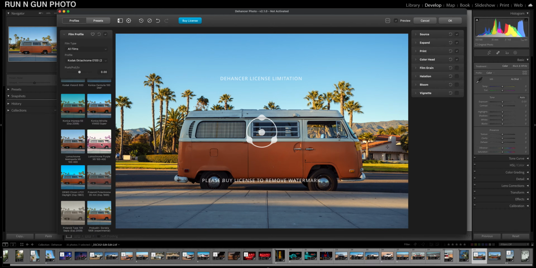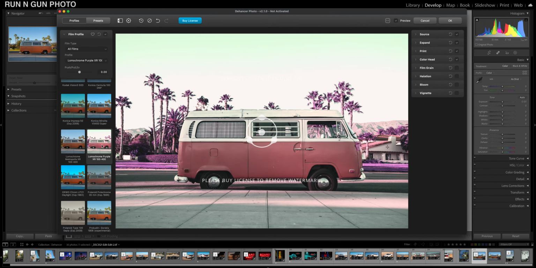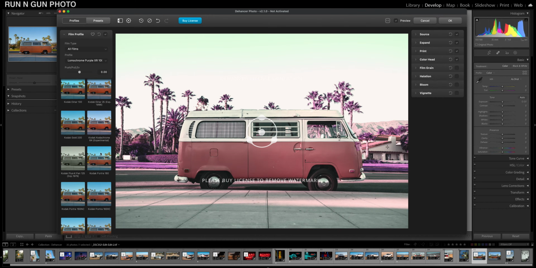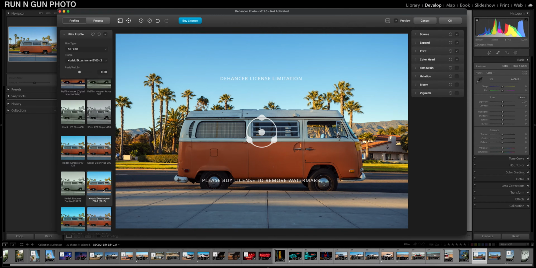They have some really cool ones like Lomochrome Purple as well. I think that looks super awesome. Sorry, I'm getting a little sidetracked. I have a ton of fun playing around in this app. There's just so many options, and that's why it's one of my new favorite applications.